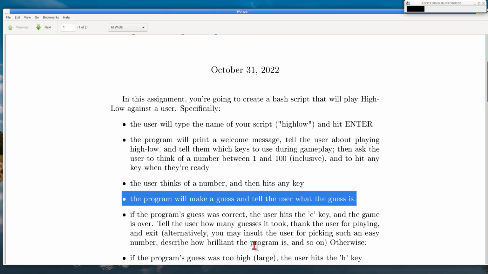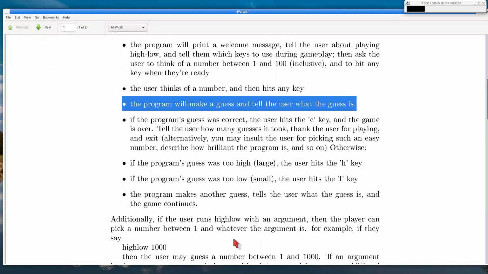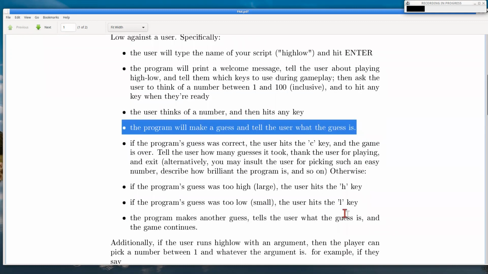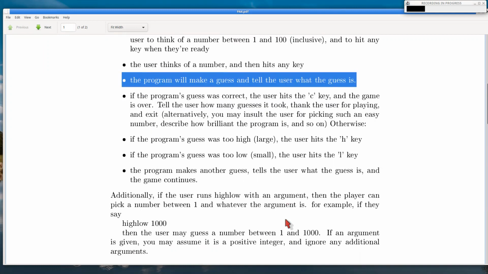If the user says it was too high, they're going to hit the H key, and you should make a new guess. If they say the answer was too low, by hitting the L key, you should make a new guess and continue. And you just keep going until the guess is correct. The other way you can run the program is with a command line argument and then play between 1 and whatever argument. So high-low 1000 asks them to guess a number between 1 and 1000.